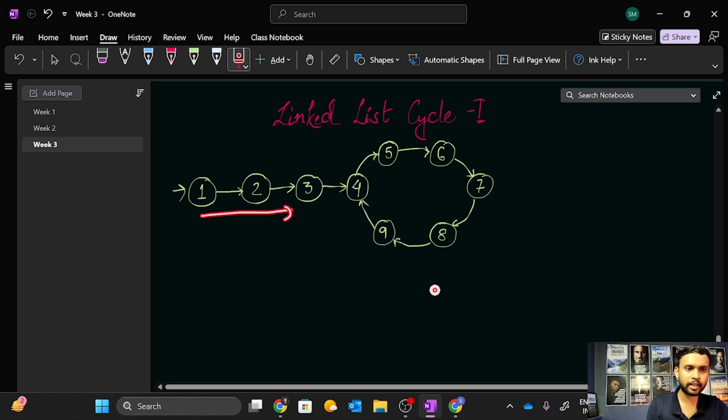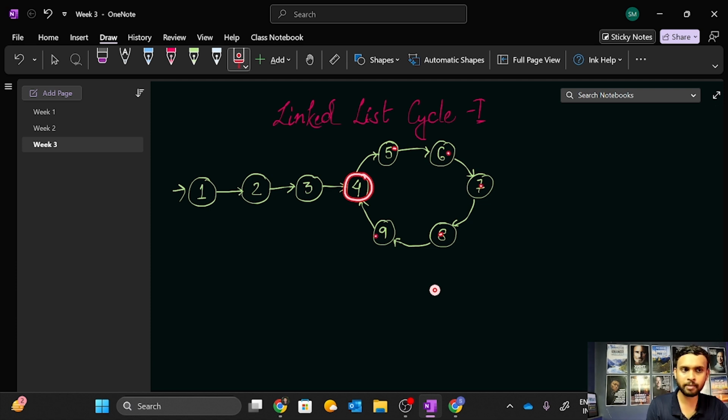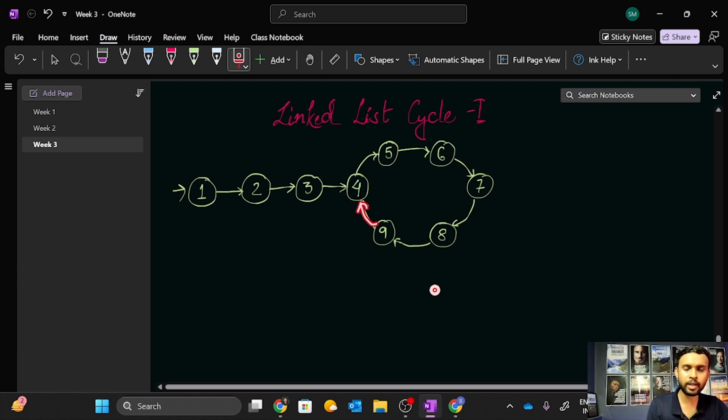The first node that is repeated, there only I can say that a cycle is present. So if we are iterating through, this 4 will be visited for the first time, then we visit 5, 6, 7, 8, 9, all for the first time, and after that when we do next once more, we get a repetition. Here I can conclude that yes, there is a cycle.